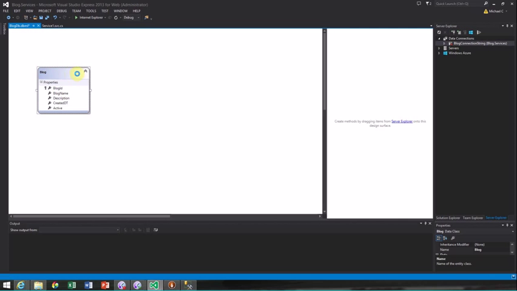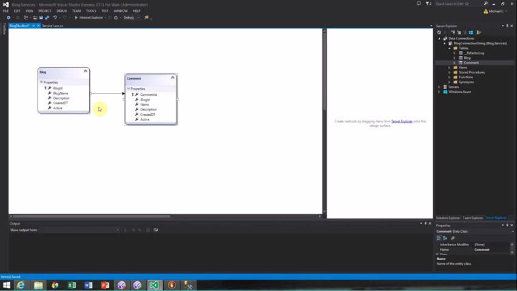Oh, I got a cool box, right? But what ended up happening in Visual Studio is Visual Studio created all the maps for that. So let's go back, and we're going to add comments. Click and hold and pull over. You're going to see there's a line across here, and the comment ID is not the foreign key. The blog ID is the foreign key, which relates to this here, right?